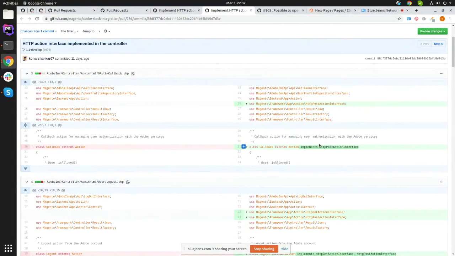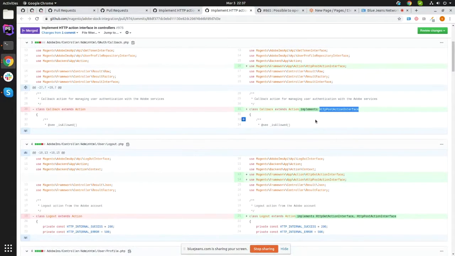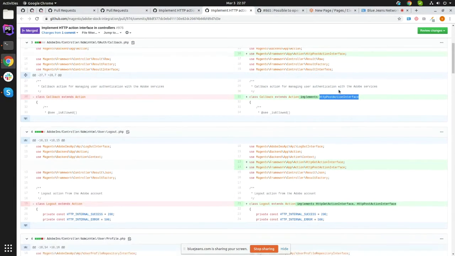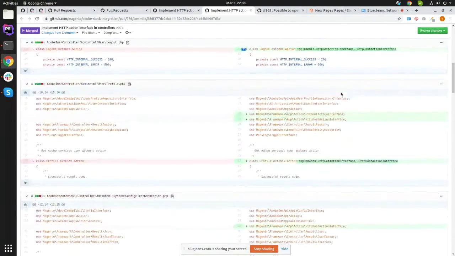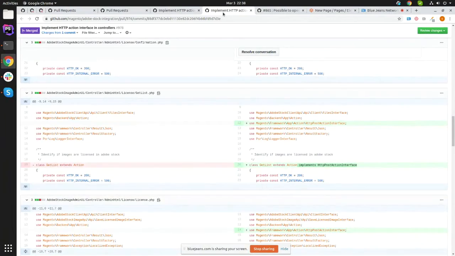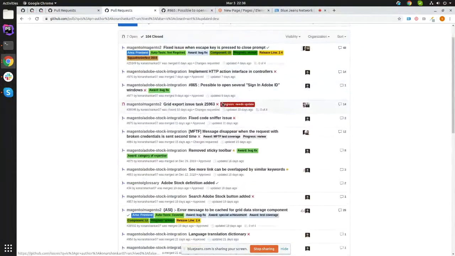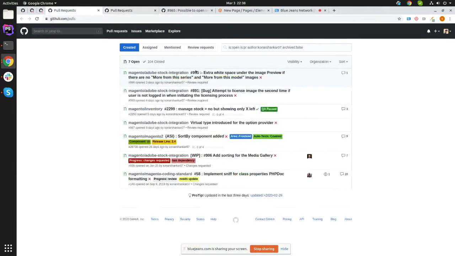We implemented the HTTP post action interface for security, because the callback is using the post action. If we add a get action interface, then we will get the 404 error for the controller. So it will enhance the security. It is the same with the other controllers used in our Adobe Stock module. I also fixed a code sniffer issue. That is from the previous work, and now for what is currently in progress.